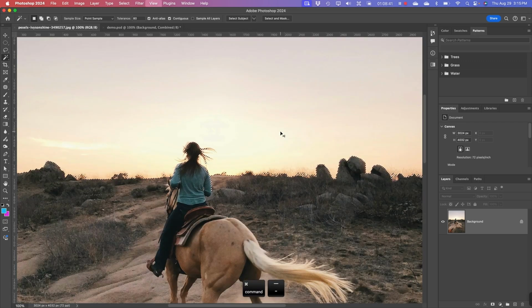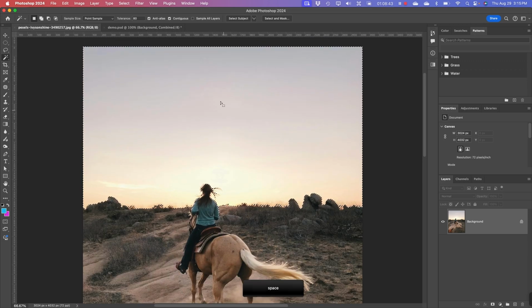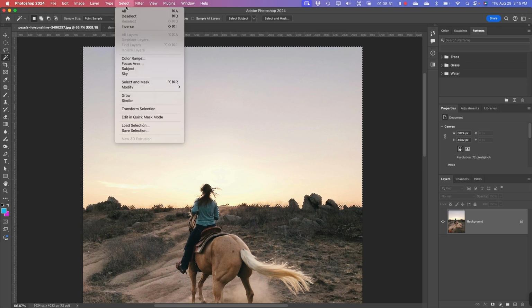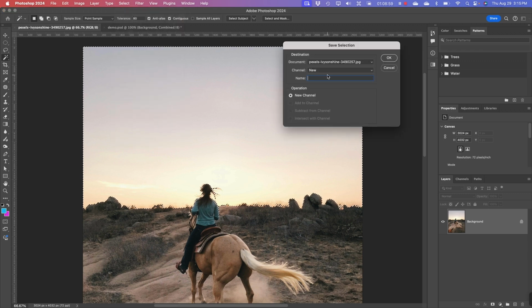So we've got our sky selected. So let's save that selection, because I don't want to have to test tolerances again. So go to your select menu and save selection, and just give it a name. Let's call it sky.